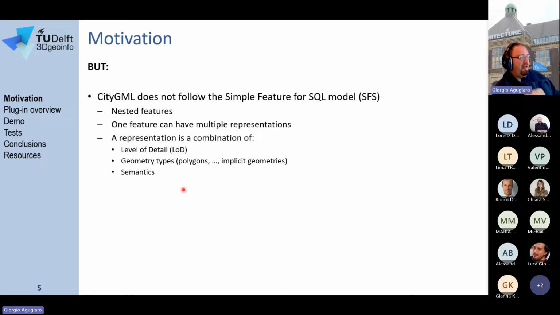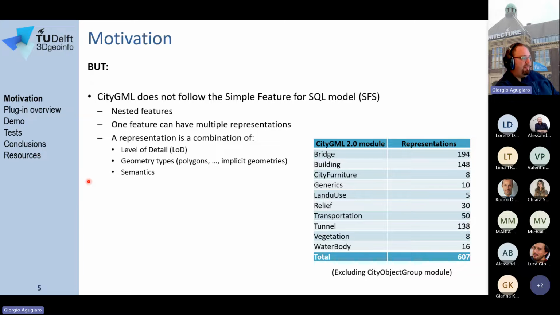You have nested features, so you have, for example, that a room is part of a building and so on. And then you can see a representation as a combination of the LOD, the geometry types, semantics, and so on. So we did a tiny little exercise of all possible representations that you can come up with in CityGML. And of course, this is just an extreme case. You can come up with 607 plus possible representations. This is never going to be the case in a real data set because you have way less, but you need to cope with this kind of possible heterogeneity, and in the database, you also need to tackle this.